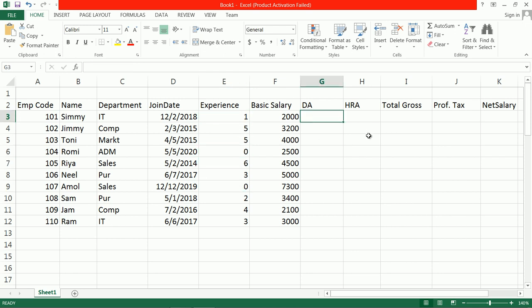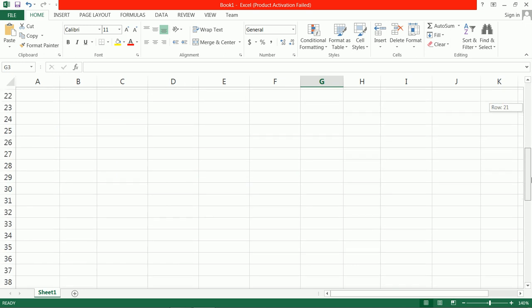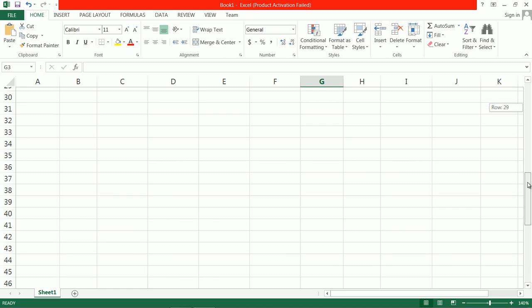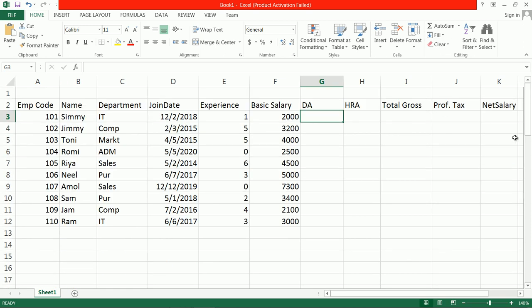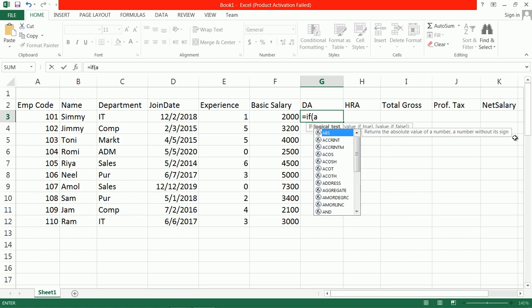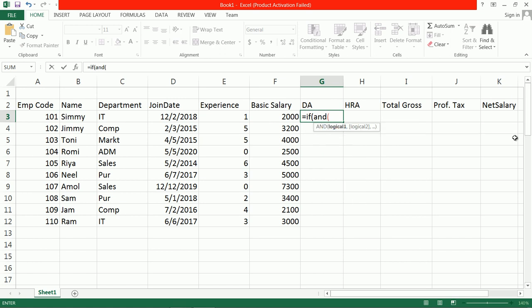Now let us calculate DA. What is the criteria of DA? If the experience is between 1 to 3, then DA is 5%. Then let us apply if, and the cell of experience E3 is more than or equal to 1, comma, E3 is less than 3. Then DA is how much?